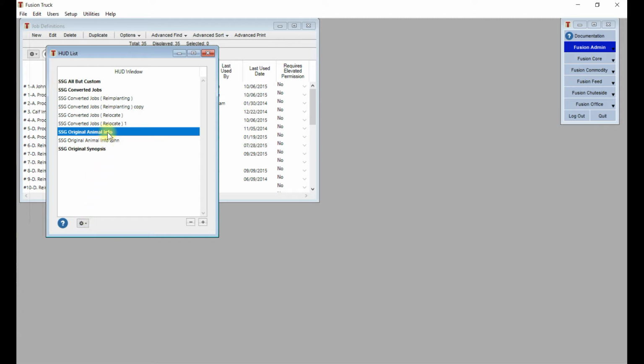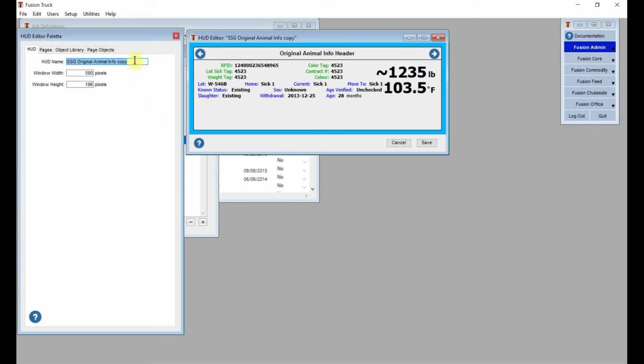So to do that, make sure it's highlighted, click the gear icon, hit duplicate. You can also create one from scratch if you hit that plus button in the bottom right, but this is much easier. So duplicate, and then we're going to double click on it to start editing it. So SSG original animal info, we're going to call this one extra info, just so we know what it's called. You don't really need to modify the window width or height. That will be something more specialized and you can ask about if you want.